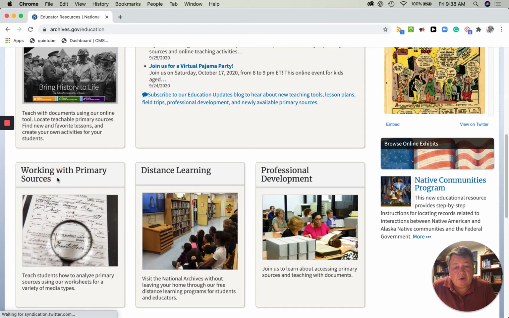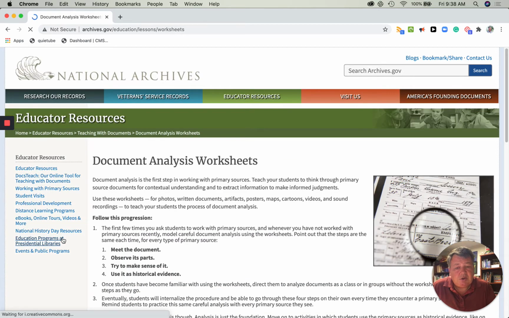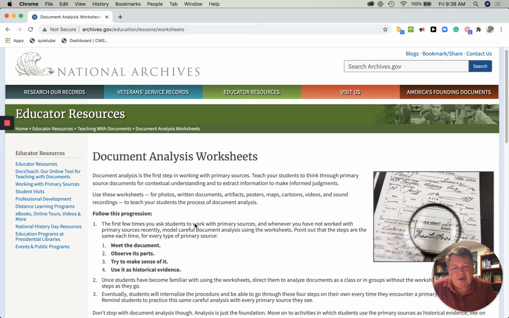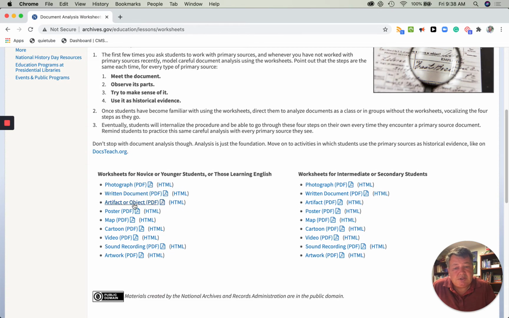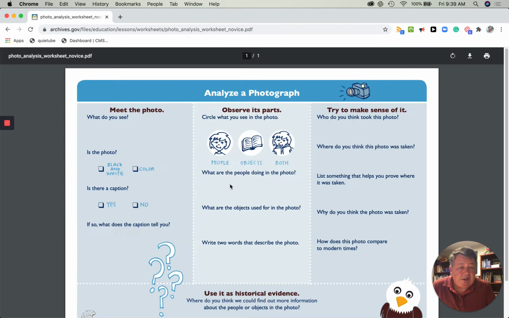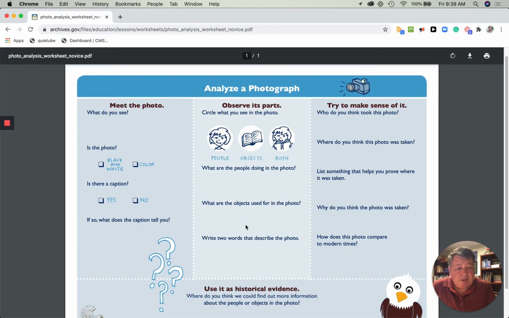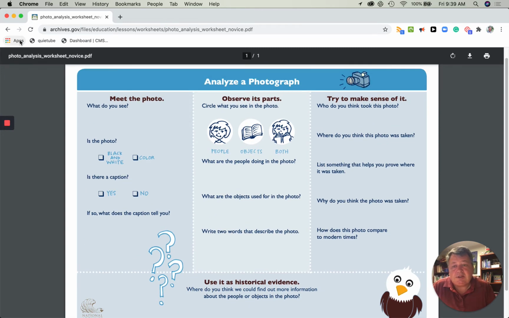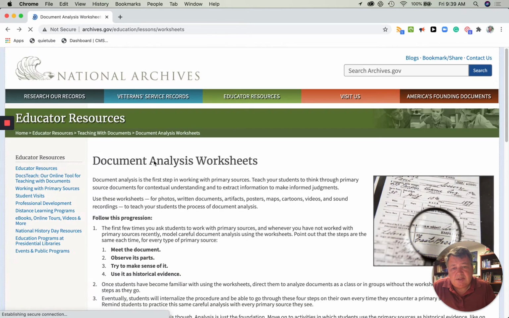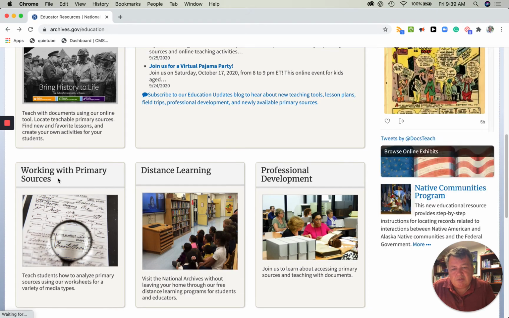This section right here, Working with Primary Sources, is a great part of the website you should probably look at because it talks about how to introduce primary sources with students. It also provides you with lots of resources. Some of these we'll look at in class, but if you were going to analyze a photograph with younger students, they actually have a PDF file of a worksheet that you could work with students on analyzing a photograph to help their thinking through that process. So that was there under Document Analysis Worksheets. I'm going to go back. That was under Working with Primary Sources.